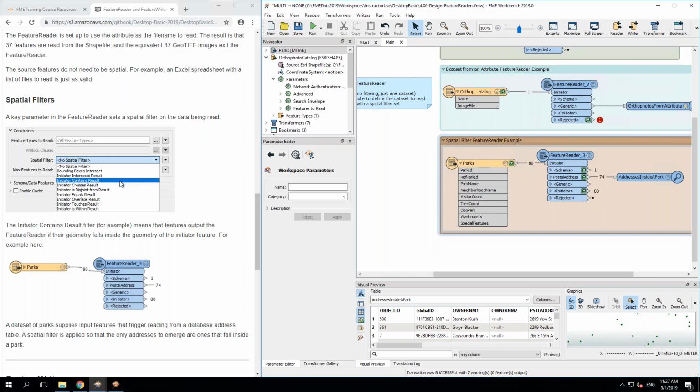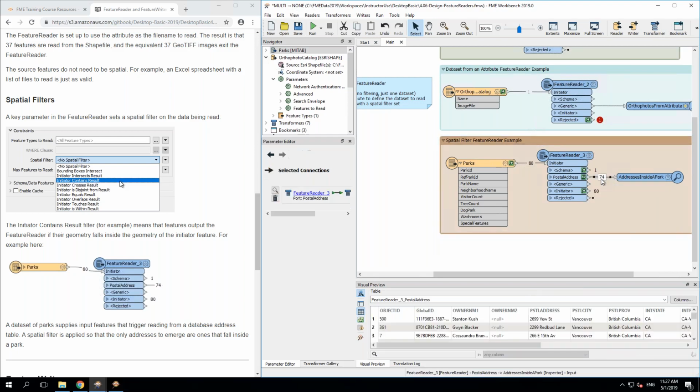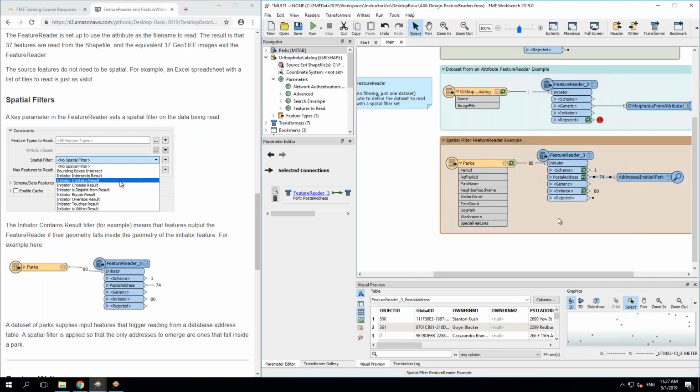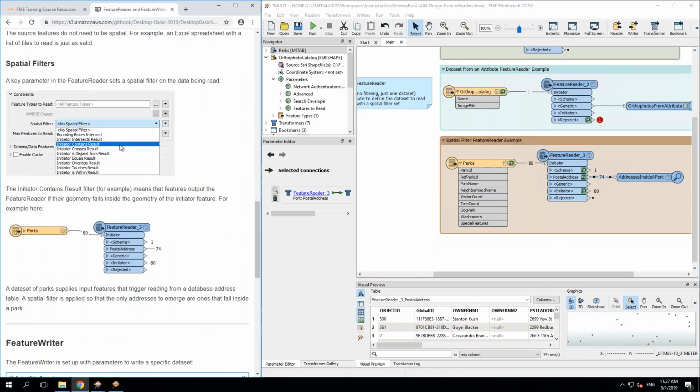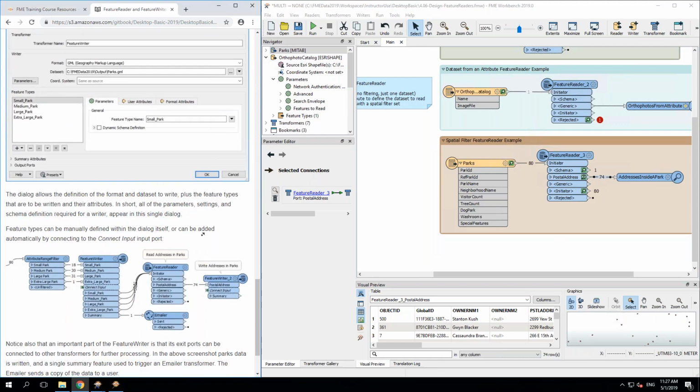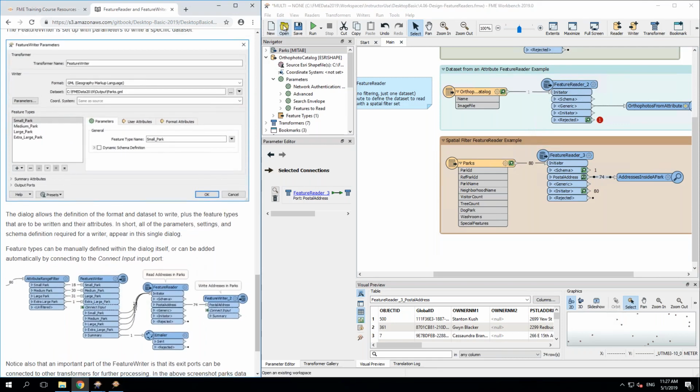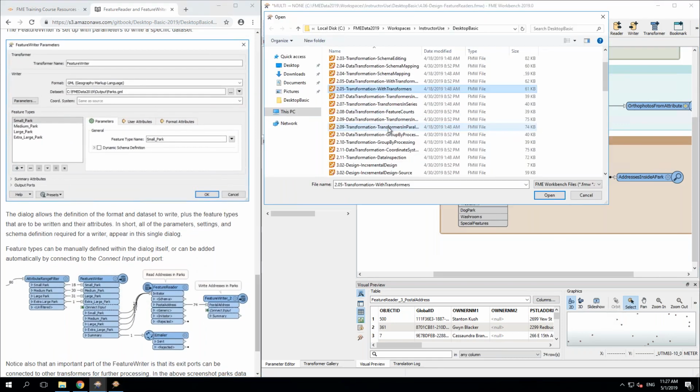It's really this menu. It's saying, pick me the addresses out, please, but only the addresses that fall inside the parks. And so it's able to do that a lot quicker than reading everything all at once. We find out there are 74 addresses that fall inside a park, and that will be quicker because we're using the database for that. The FeatureWriter does the same thing, except we are writing data instead of reading it.